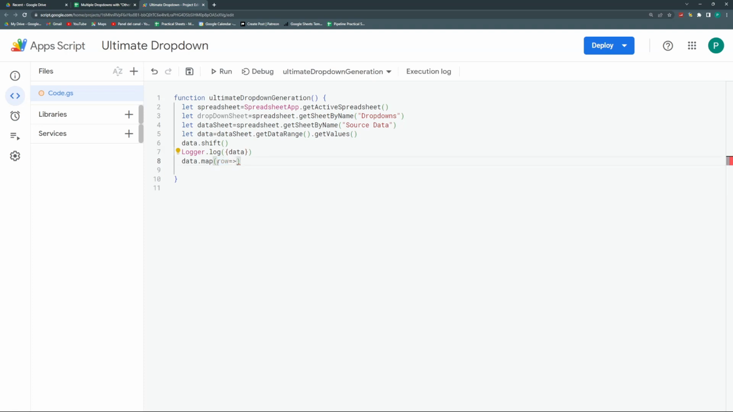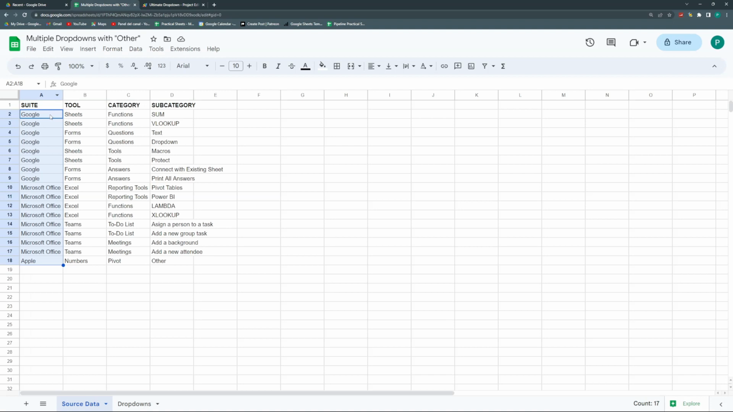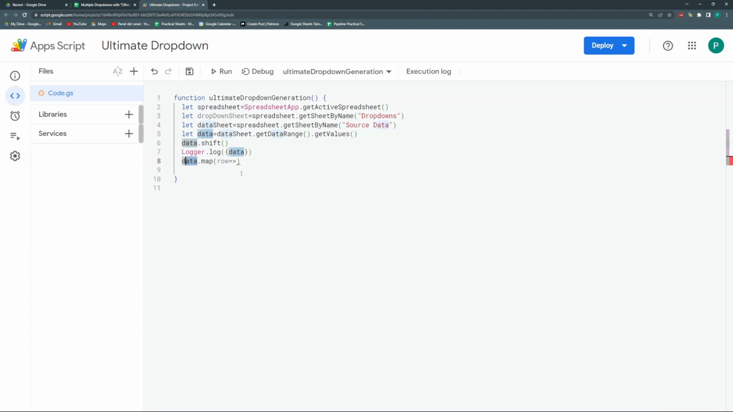And for each row, that is each element of this data, this will be the first element, this will be the second element, this will be the third element. For each of these elements, I'm going to extract the first element of the first sub-element. So how do I do it? Just as easy as saying row in the position 0.